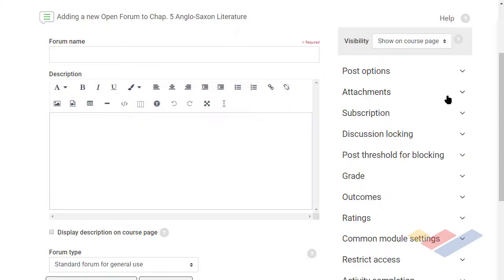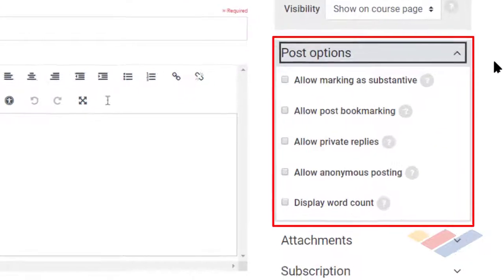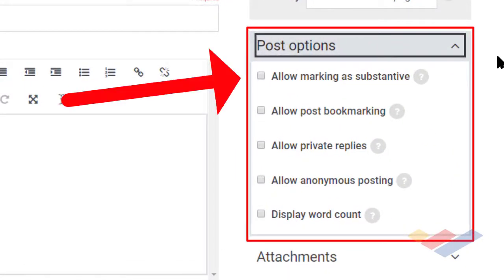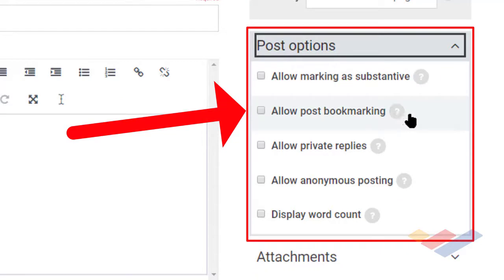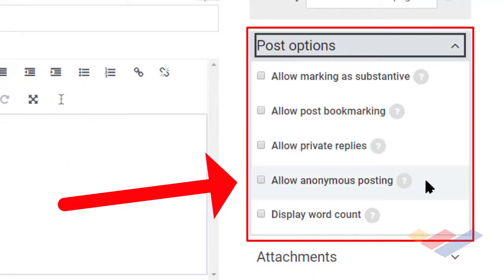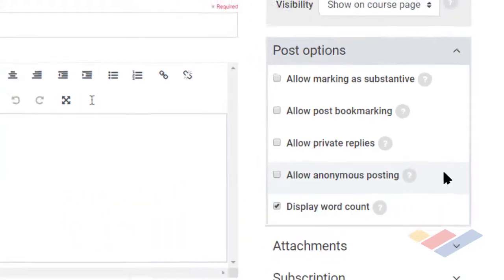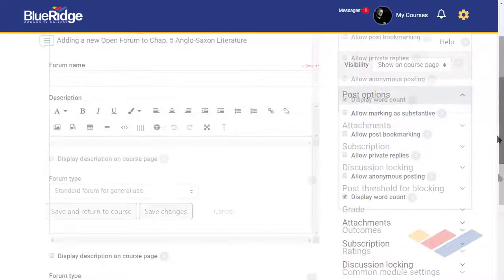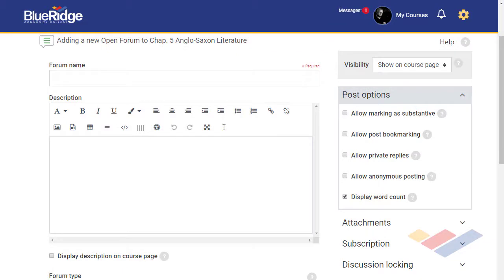These are very similar to the ones we just did. I have post options. Now here I've got a couple other variations on the theme. I can allow marking as substantive, in other words, flag it as a good post for others. I can allow bookmarking. I can allow private replies where I can send replies back to individual students that others won't see. And then I have anonymous posting where all the class will not see one another's name. And then I always have display word count on. The rest of these are pretty much identical to the other forum that we've already gone through.